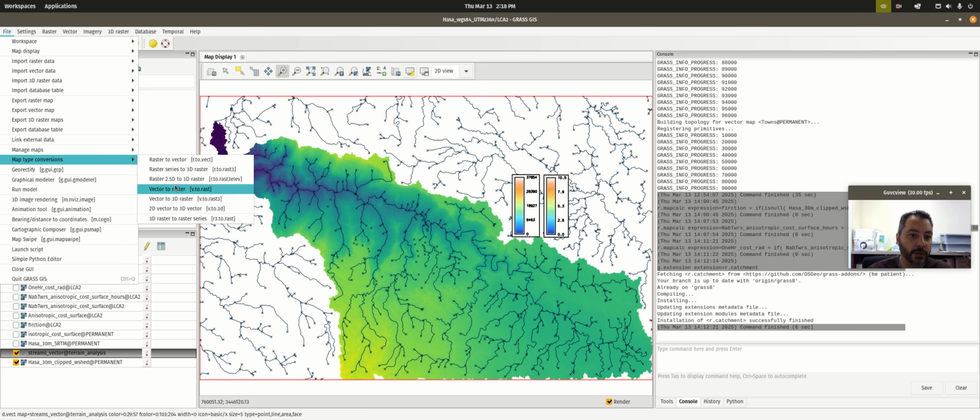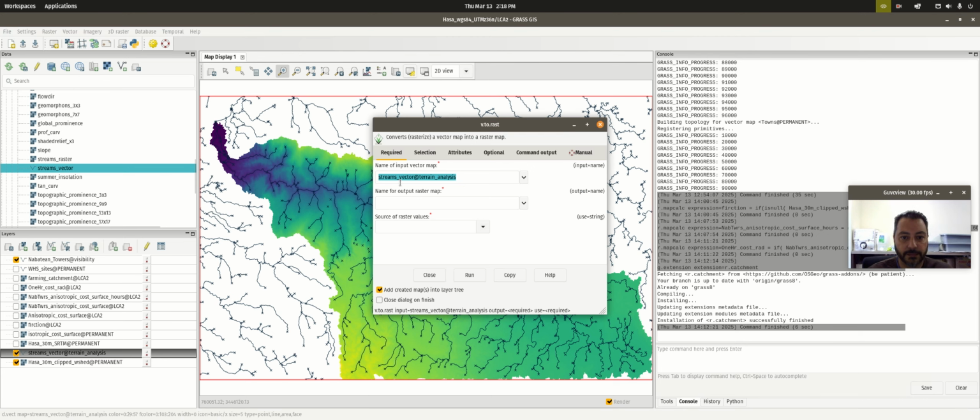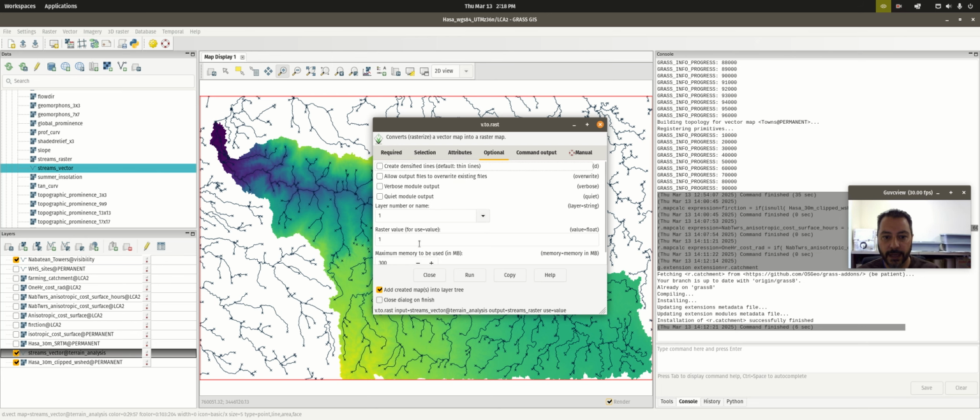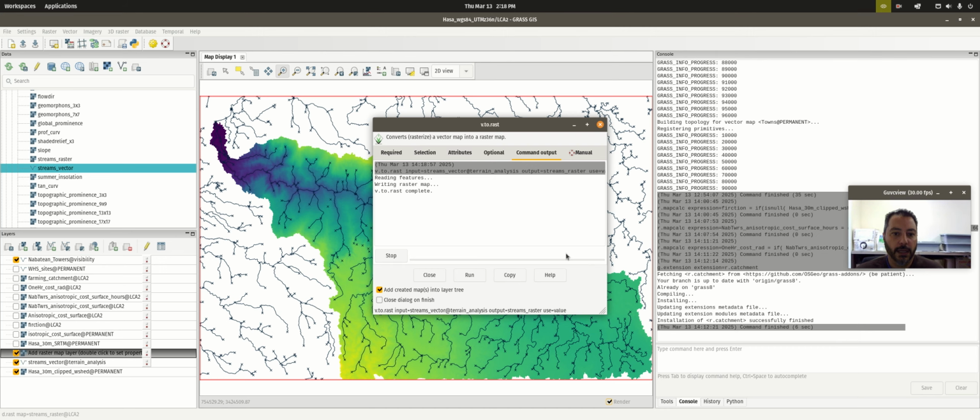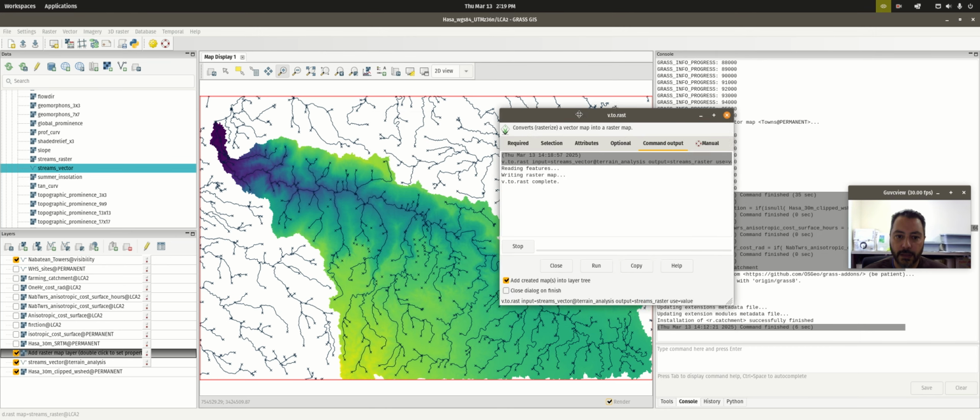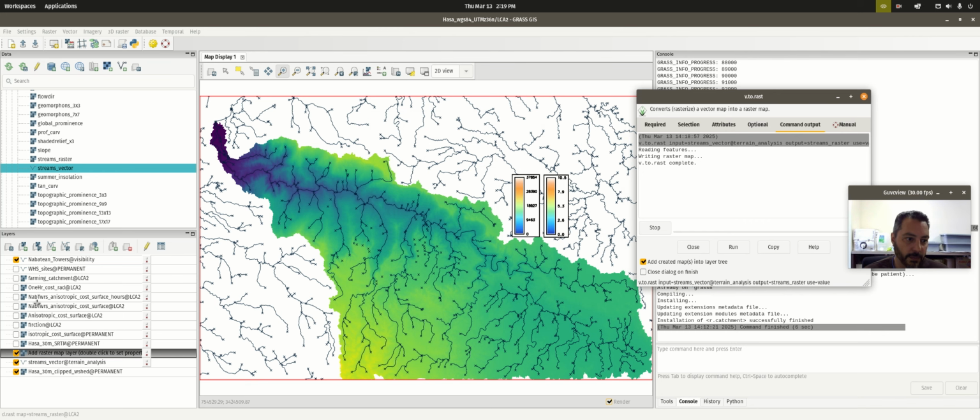And that actually is what we really want for this kind of analysis. So let's go to v.to.rast, vector to raster under map type conversions. We have our streams vector as the input vector, and the output will be streams raster. The source values don't matter. We're just going to use this value, because it is going to be the pixels' 1. That's all we really want. So let's hit run on that, and it should go real quick. As soon as it loads up over here, we'll take a look.